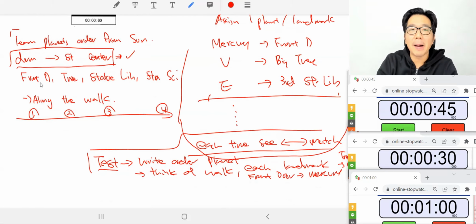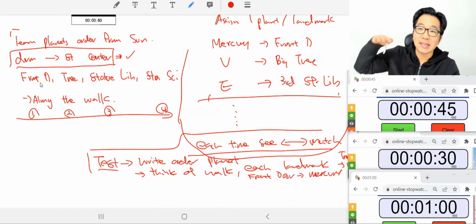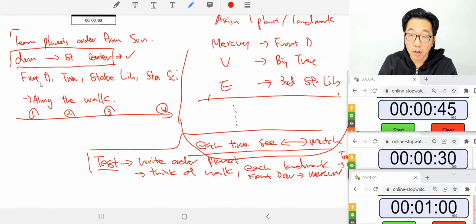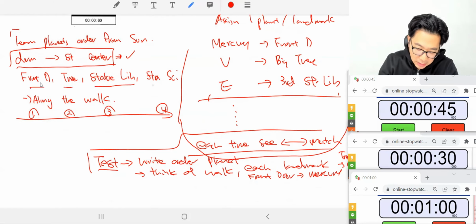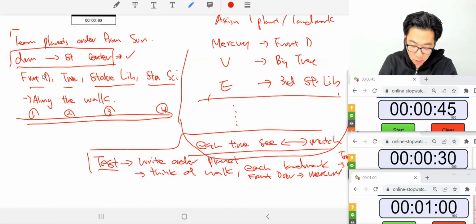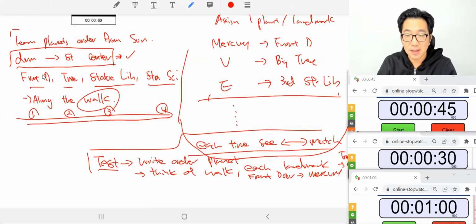So what are the landmarks? Like in my case, I said 1st floor, 2nd floor, 3rd floor, 4th floor, okay? So you pick a landmark, like a front door, big tree, statue in front of library, statue in front of science building. So you pick the locations, pick the landmarks, okay? Yeah, same thing, right? So along the walk, same thing, okay? So you pick in your mind, you have the 4 landmarks in a logical order, okay?